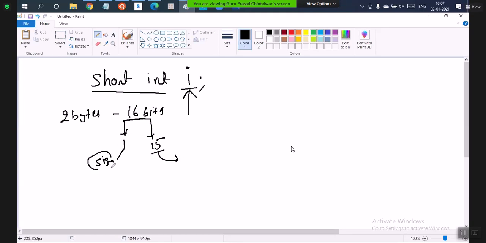Now tell me, if the sign bit is 1, can I say that is a negative short integer? If the sign bit is 0, can I say that is a positive short integer?